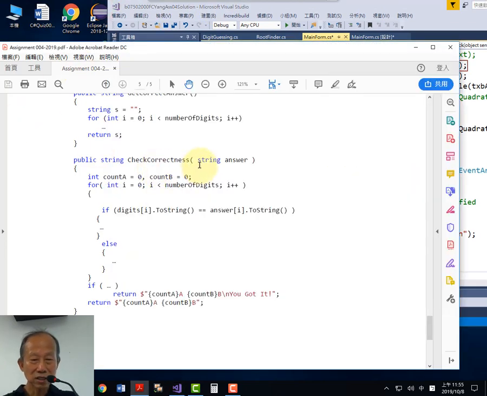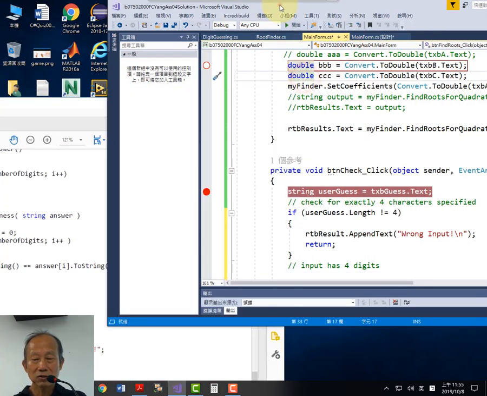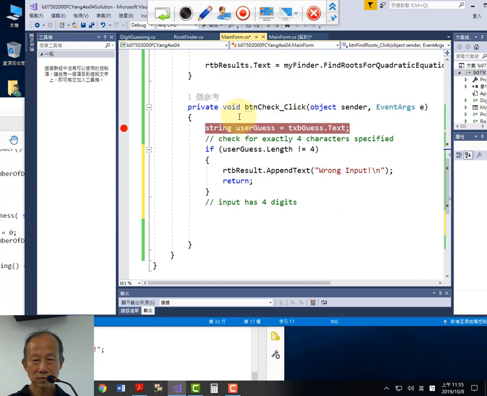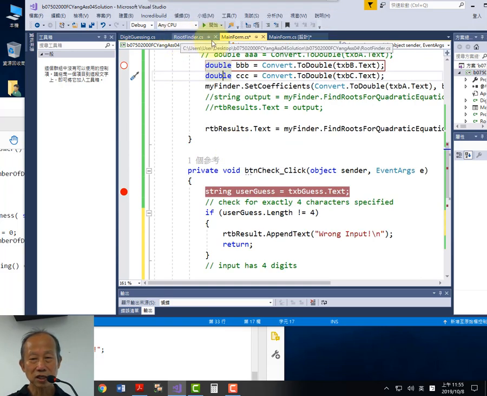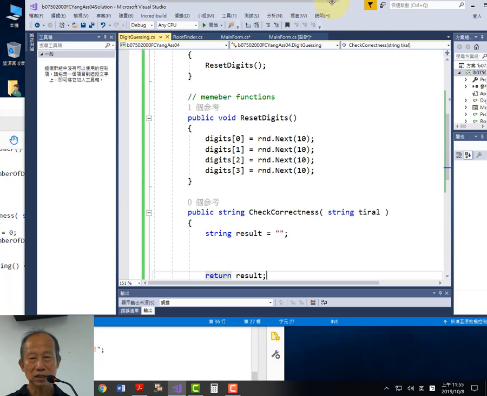So check correctness, right? Because right now digit is an array, we need to loop through each one. So we should use a for statement. For int i, start from 0 up to the number of digits, that should be 4. And what else, right? So we check if it is exactly the same. Else, and if condition, return the number count A. So we will prepare count A, count B numbers, right? So back to here, we will have check correctness back to the digital game guessing right here.